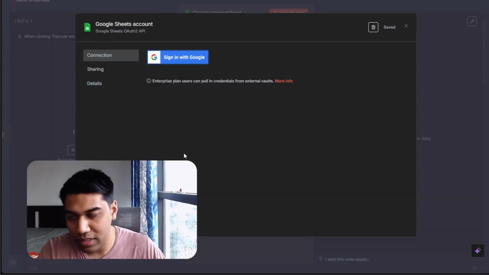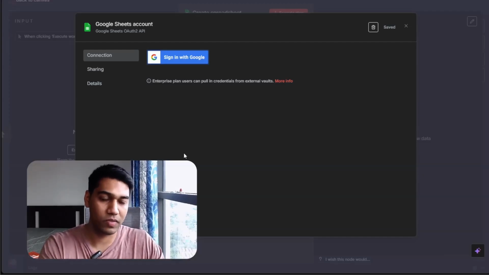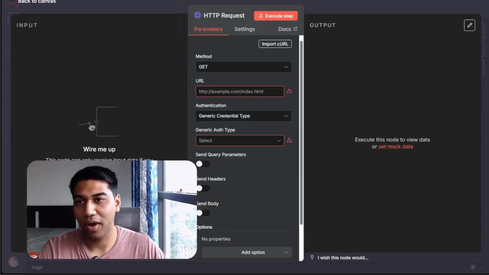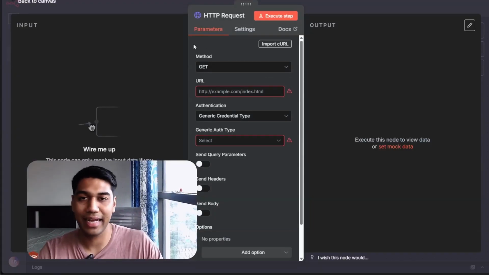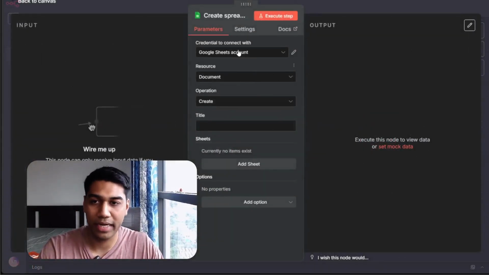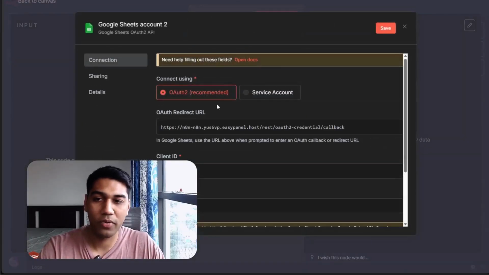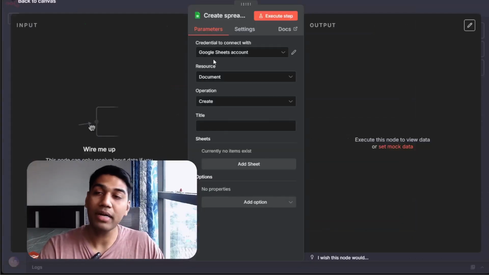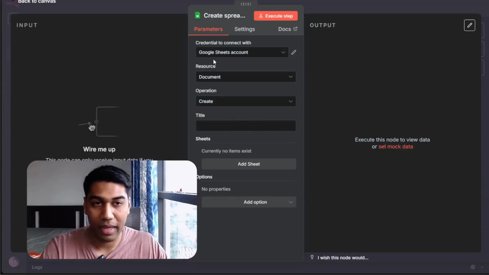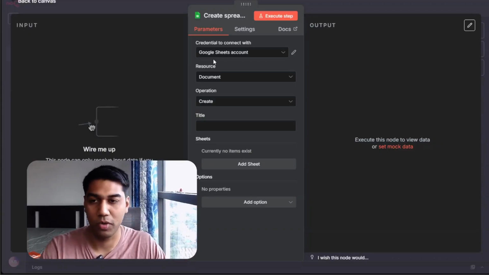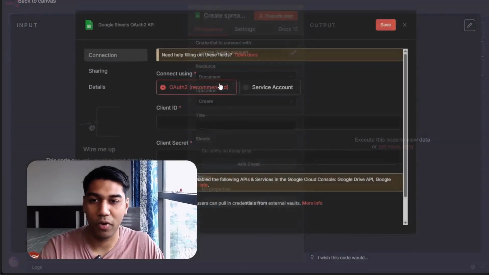But if you're actually working with a business, most of the time you will have a self-hosted version of n8n. If you have a self-hosted version of n8n, then this credential will look very different, because if you're on a self-hosted version, click new and you get this OAuth 2 recommended, but that's on the cloud version. If you are professionally using n8n, I'm pretty sure you have a self-hosted version. And if you have a self-hosted version, it looks something like this.